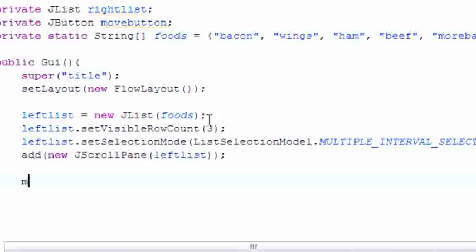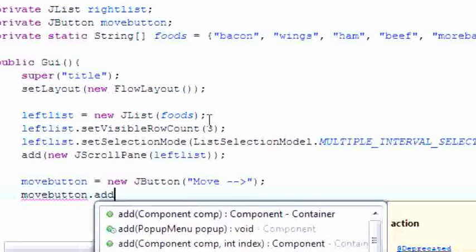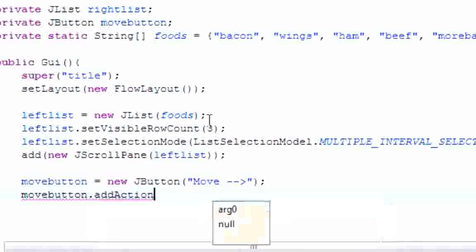So go ahead and put move button and set this equal to new JButton, and make sure you have a space in between there. The parameter for this is the text you want to appear on the button. I'm just going to have move and a little arrow, just like that, so we know that we're moving from the left to the right. Now we can add an action listener, in other words, functionality to this move button. So moveButton.addActionListener, awesome.